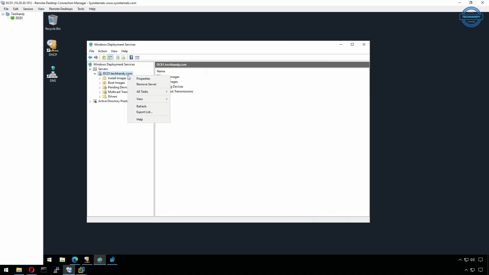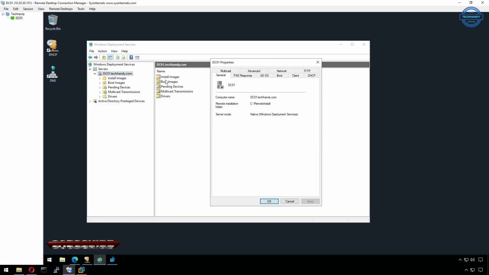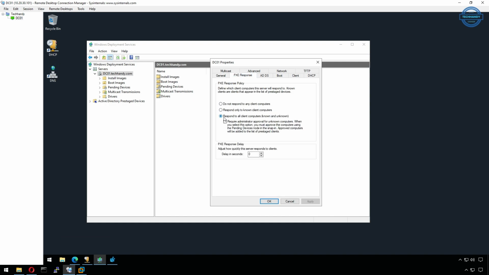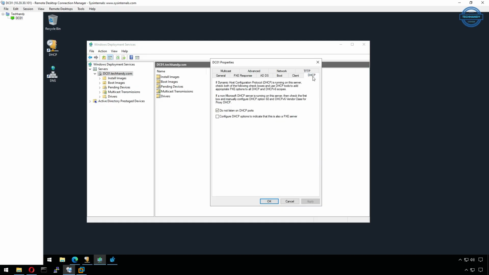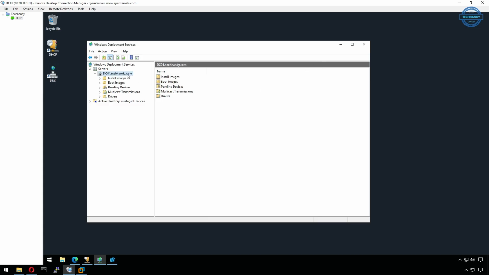Before you enable and start WDS, make sure to verify some of the following WDS properties again. In our lab, we enable PXE respond to all client computers. Make sure to change the boot configuration, with the option checked to continue the PXE boot unless the user presses the escape key. And most importantly, since our DHCP and TFTP are on the same server, but we are not using any boot file through WDS, uncheck configure DHCP options to indicate that this is also a PXE server. Ignore if you get the system cannot find the file specified warning. We are now ready to start the WDS service.